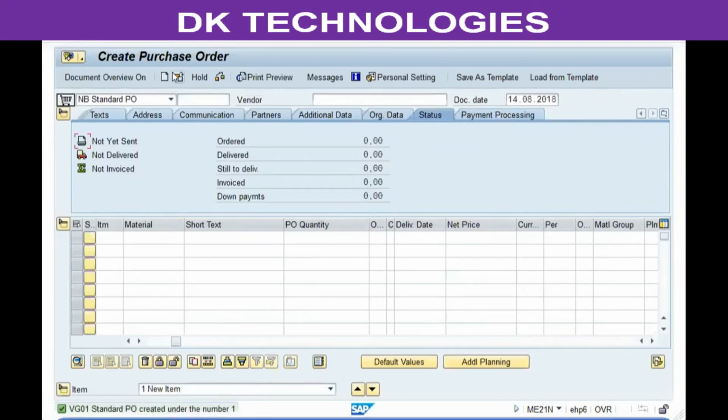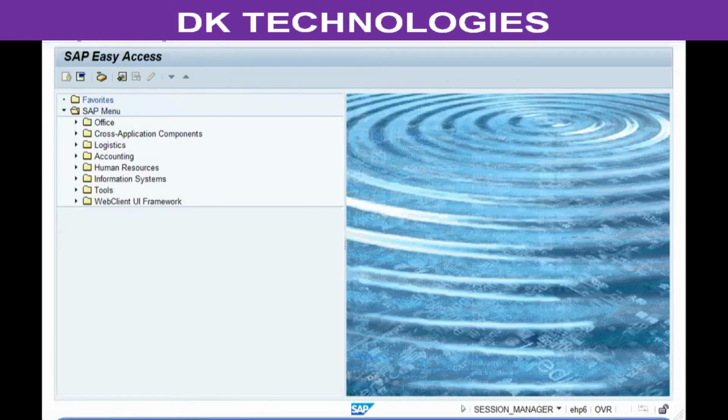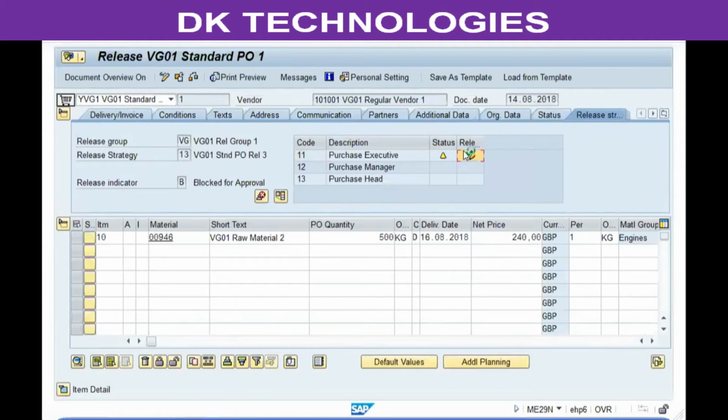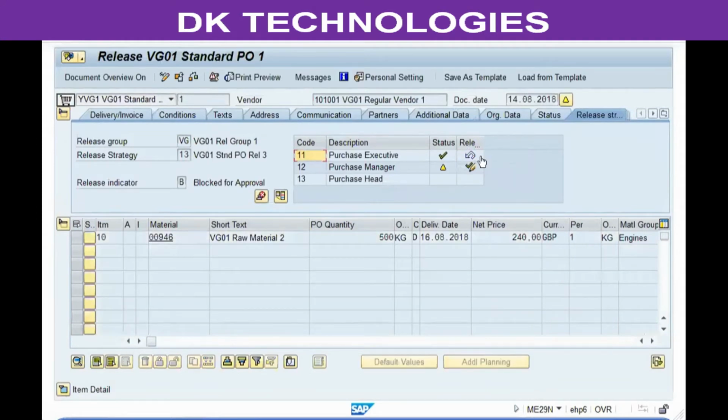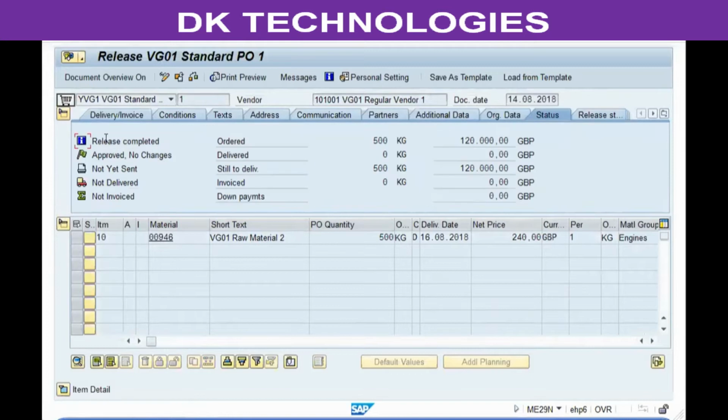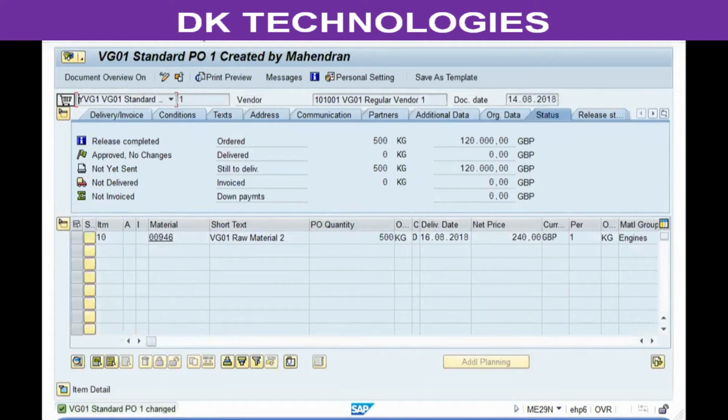Once the release strategy is assigned, you need to go to ME29N to approve the document. So go to ME29N. Once the approval process starts, the document will not be allowed to be changed. As you can see here, it goes into display mode. And once the status shows release completed, that is when the system will understand the document is approved and it will allow the further activities to take place.